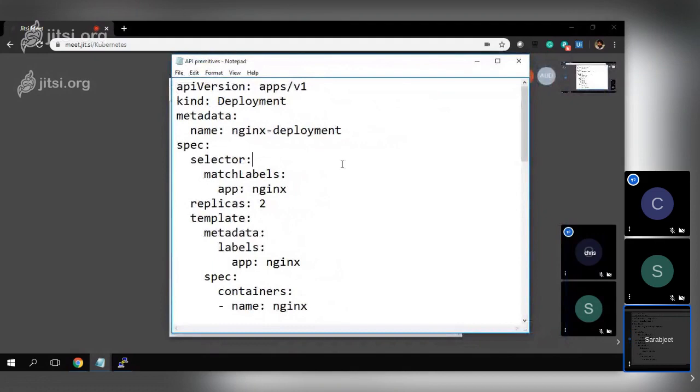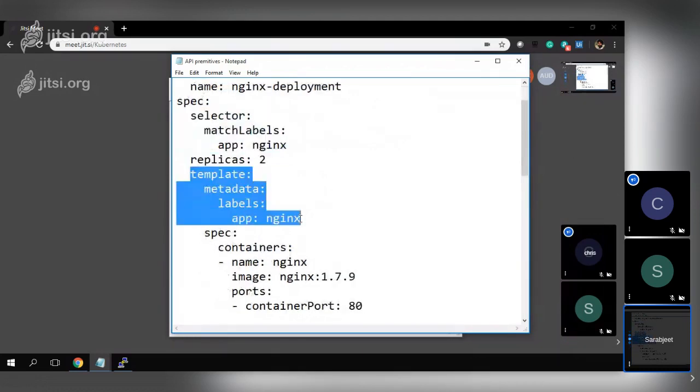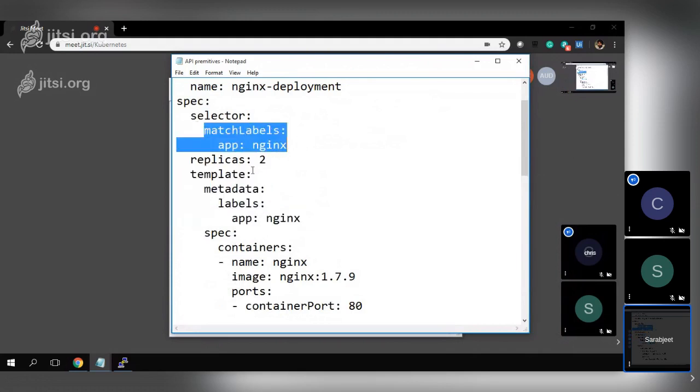So here we have the selector match labels app: nginx, and I mentioned that the template metadata labels and this match labels must be the same. If you give a different match label over here, like app: nginx, and here you specify app: nginx1, it is not going to work. So these two must be the same. Okay, so this is for the service.